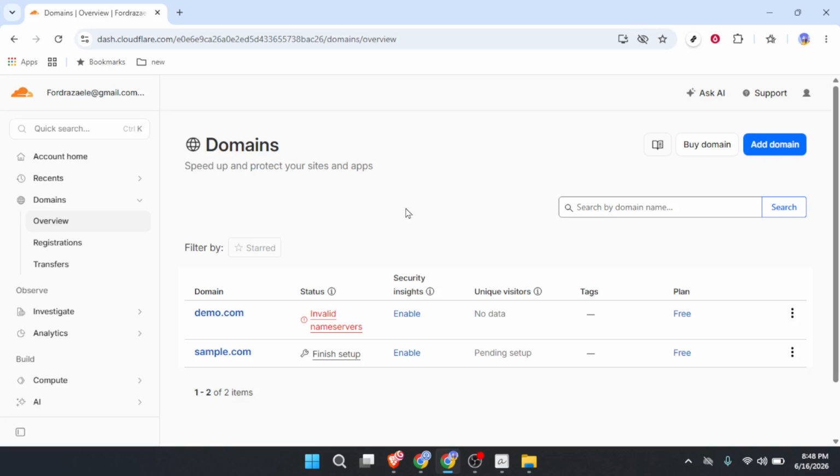So here's what we're going to do. I'll show you exactly where to find the time zone setting and how to switch between UTC and your local time. It's a quick change, but it makes a huge difference.